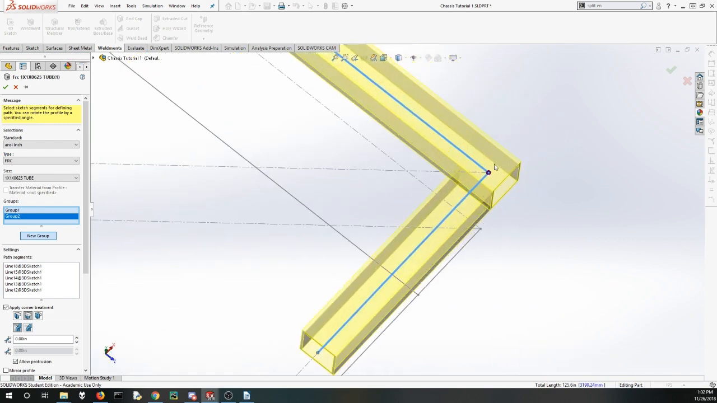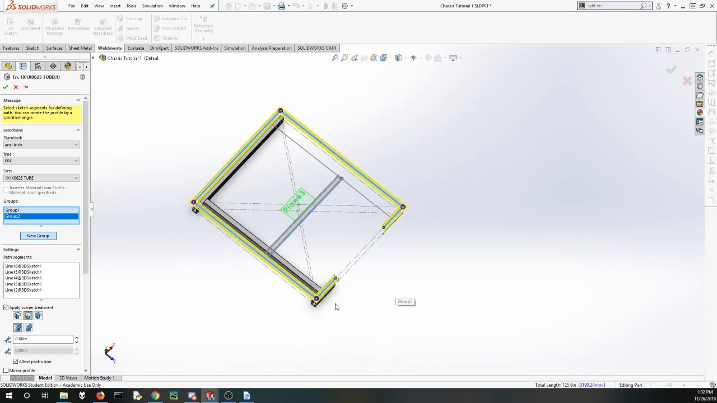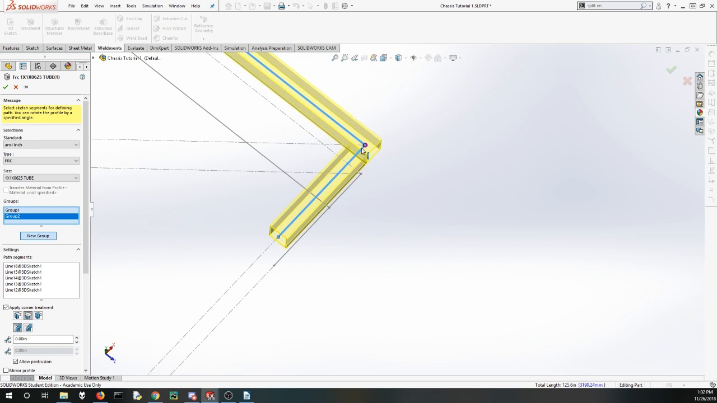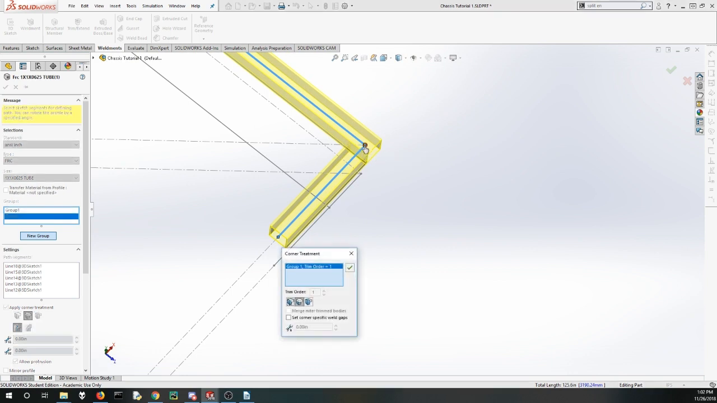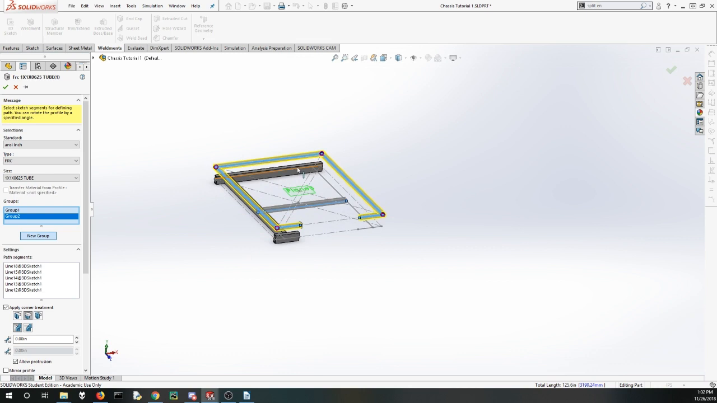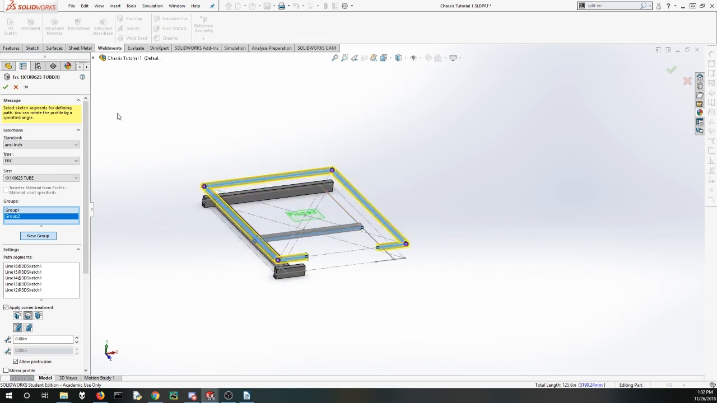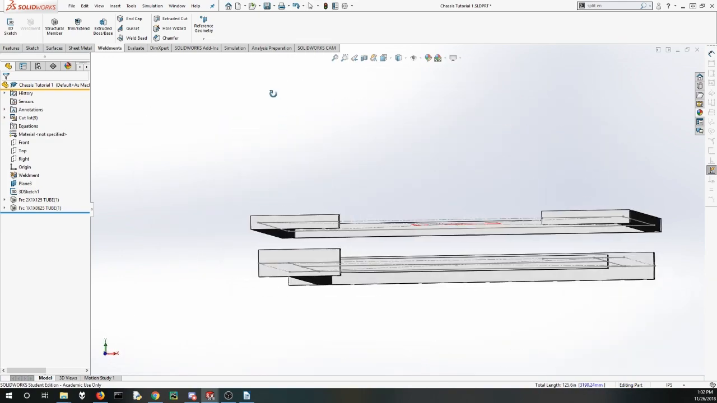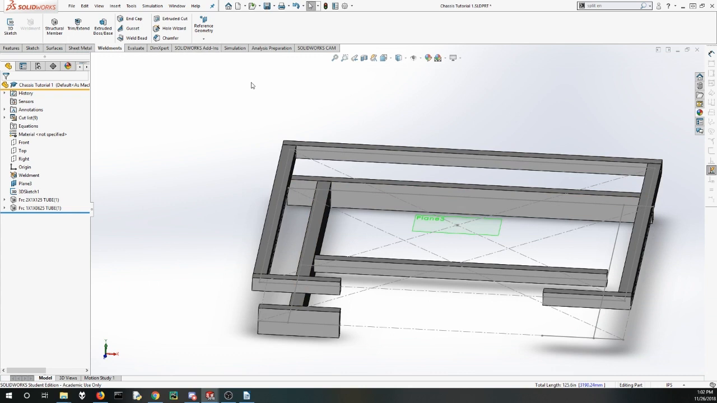And then this one, we're going to switch to mirror this one over here. So we're just going to click here, select butt end 2, click OK, and we're good. Now, just select OK, and we have the second layer of our chassis.